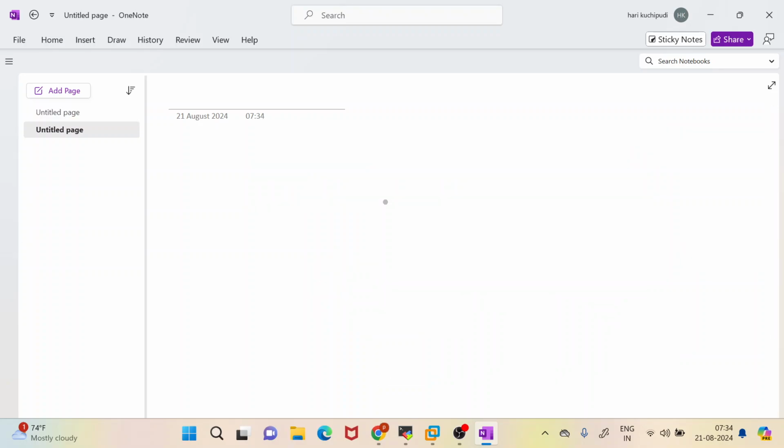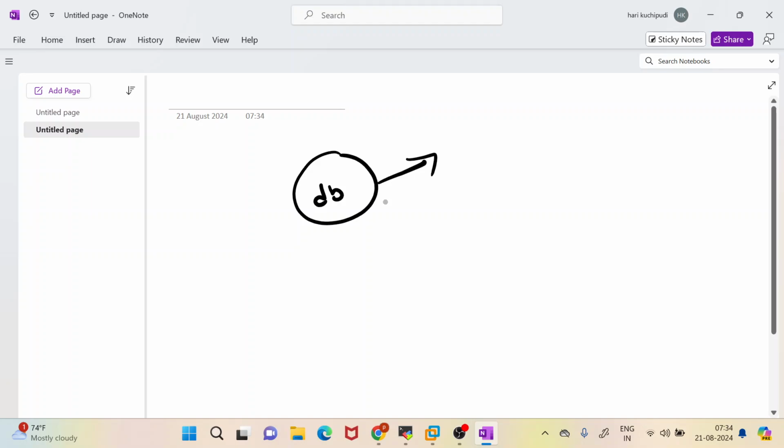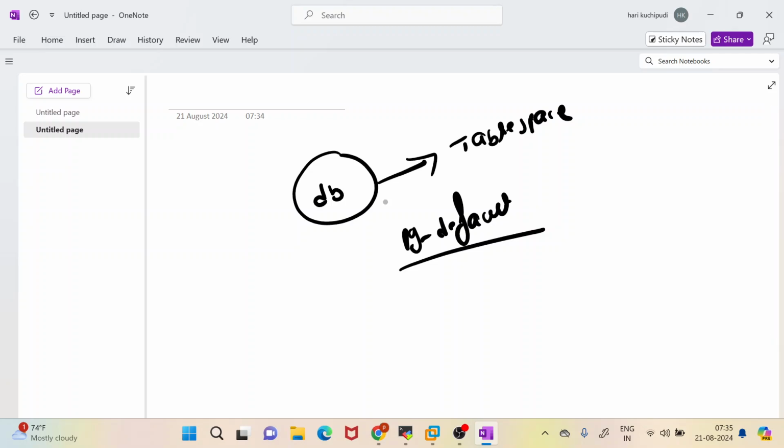Whenever you create any database, each database will be assigned a tablespace. By default, pg_default is the default tablespace which will be assigned to the newly created database. Whenever you create any objects in the database without specifying a tablespace name, those objects will physically sit on the pg_default tablespace.